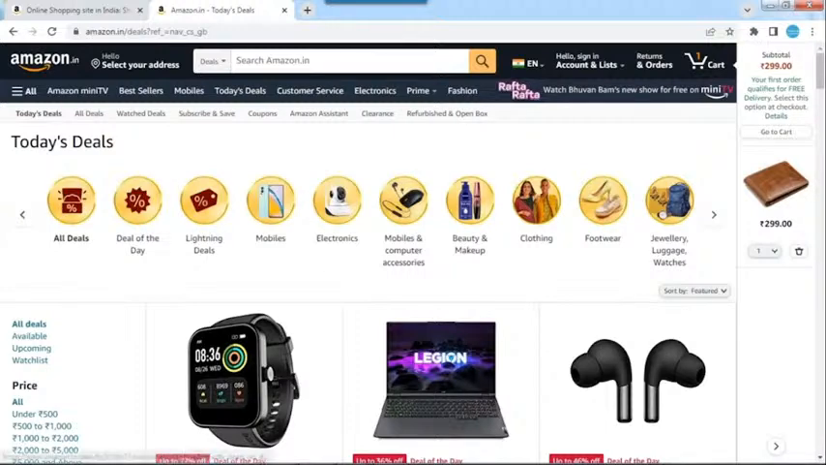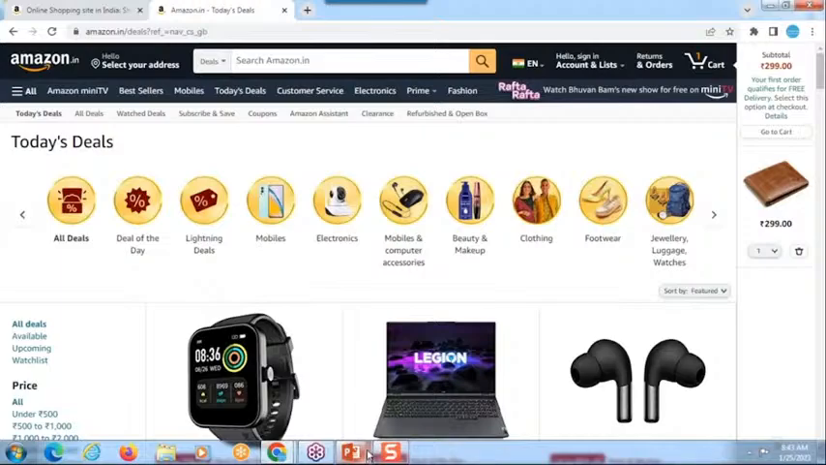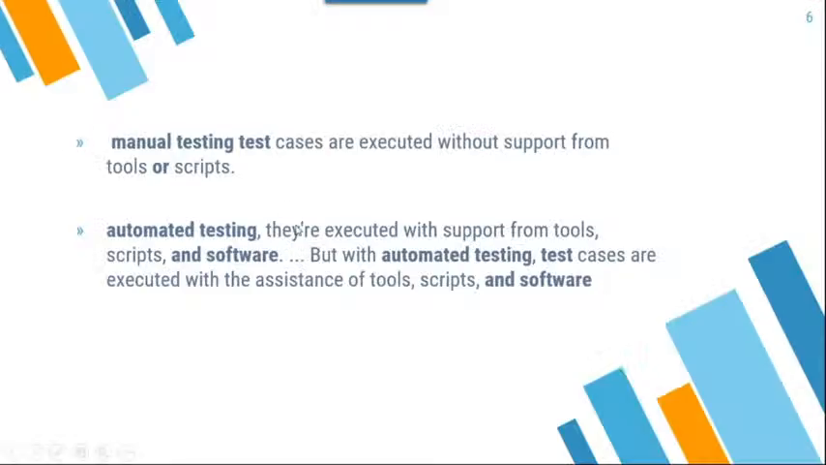And what about automation testing? Most people will ask, what is automation testing? There are a lot of automation tools in the market, like Selenium. But how do we do automation testing? It is executed with the support of tools and scripts.